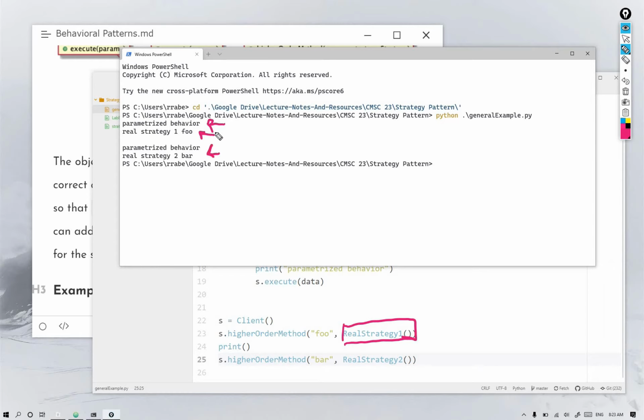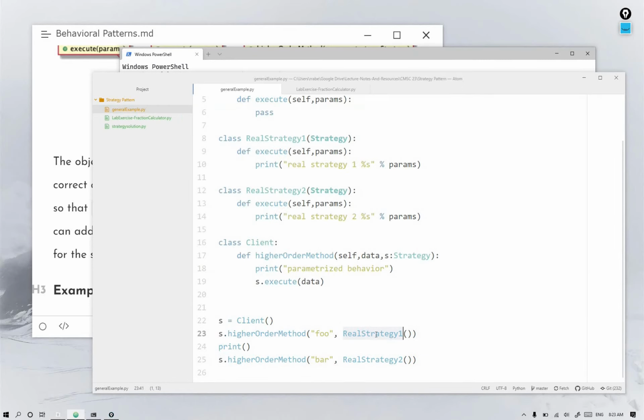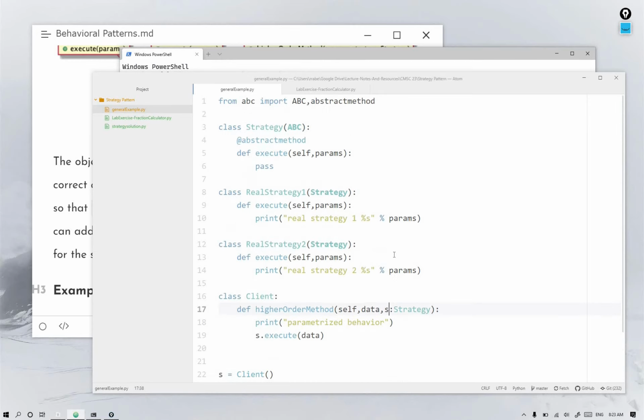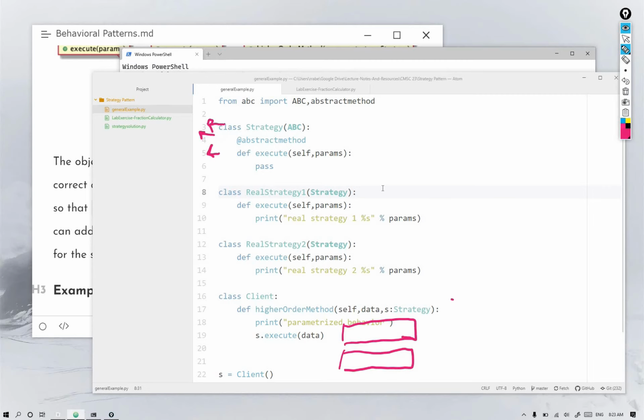Okay? And for the second print right here, you have real strategy 2 with the parameter bar because you're passing an instance of real strategy 2. If you notice right here, real strategy 1 is not a function. You might get confused about this one. It is invoking the constructor for real strategy 1, therefore invoking the invisible init that exists right here.